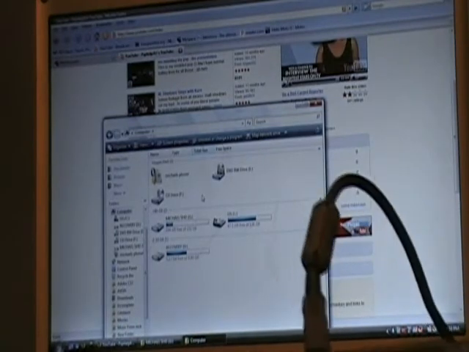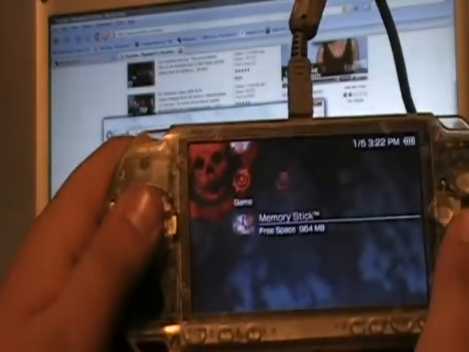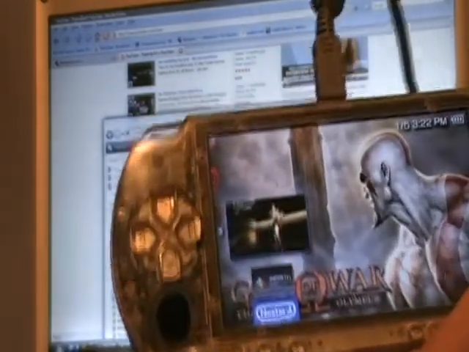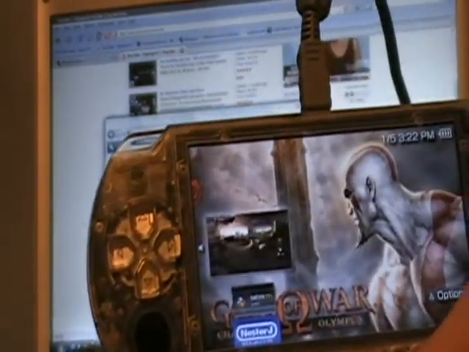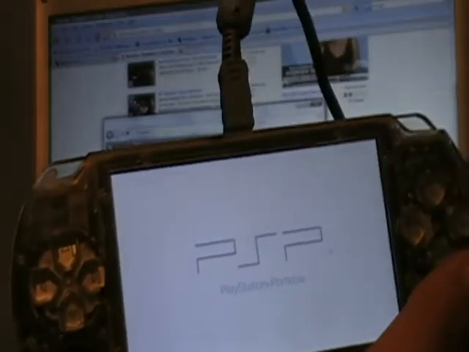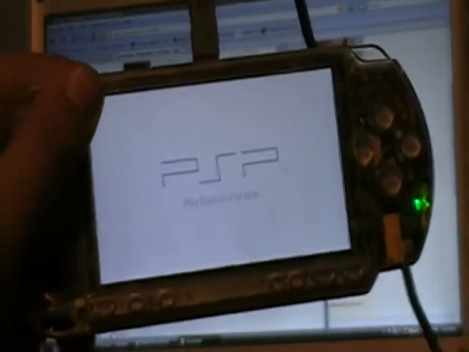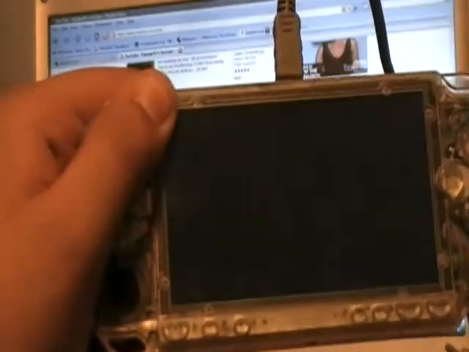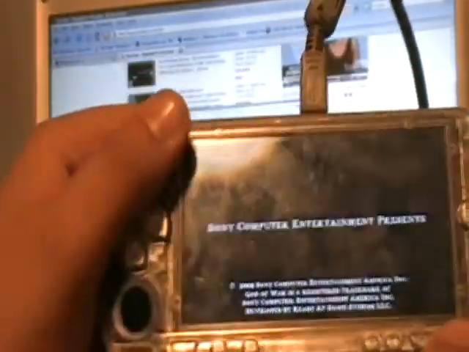You don't have to, but just so you can see that I don't have it in there. Go into your memory stick, and then look. God of War. By the way, that's my custom boot screen. And just to show you that it plays, I will play some of it.